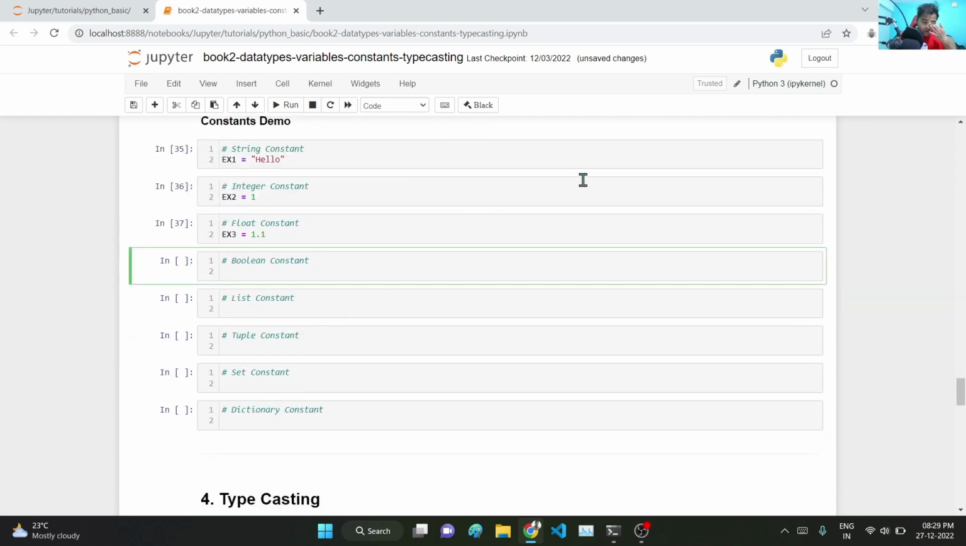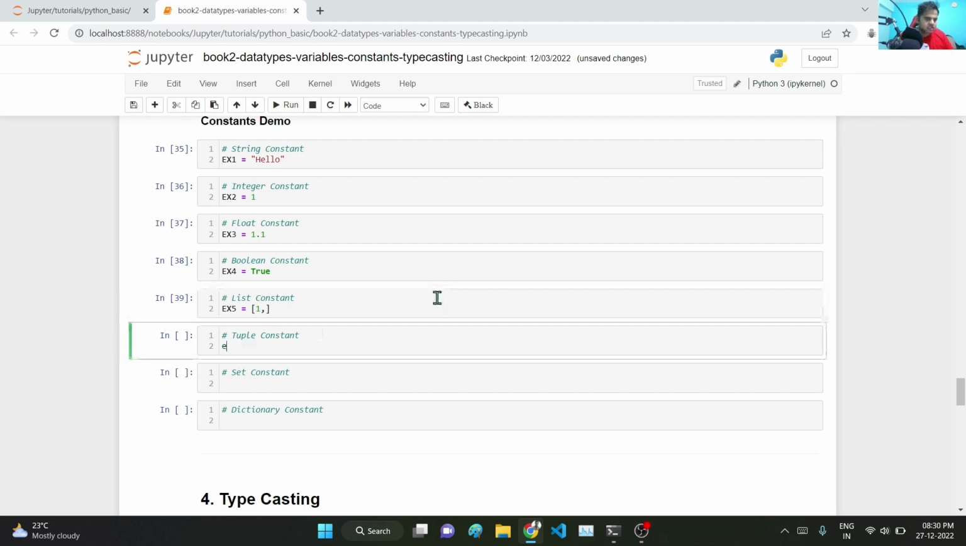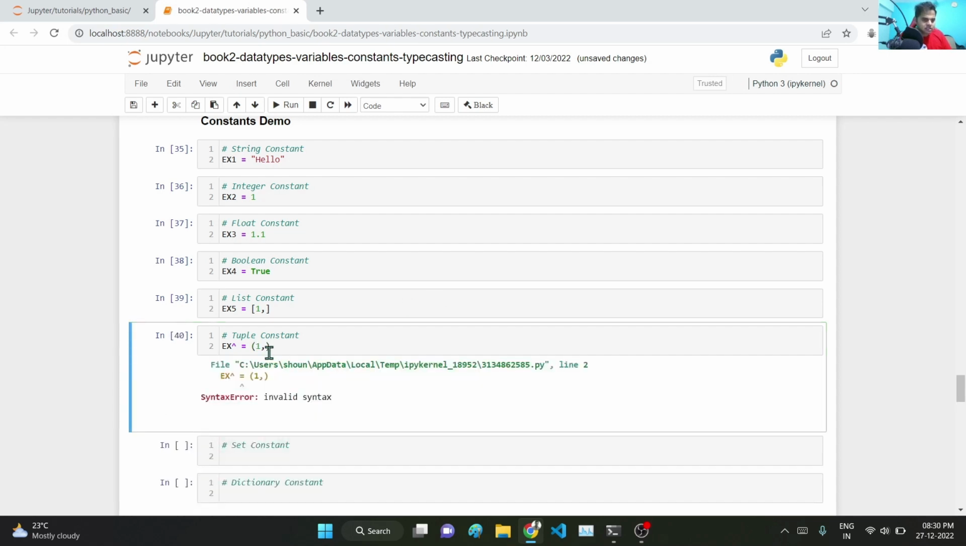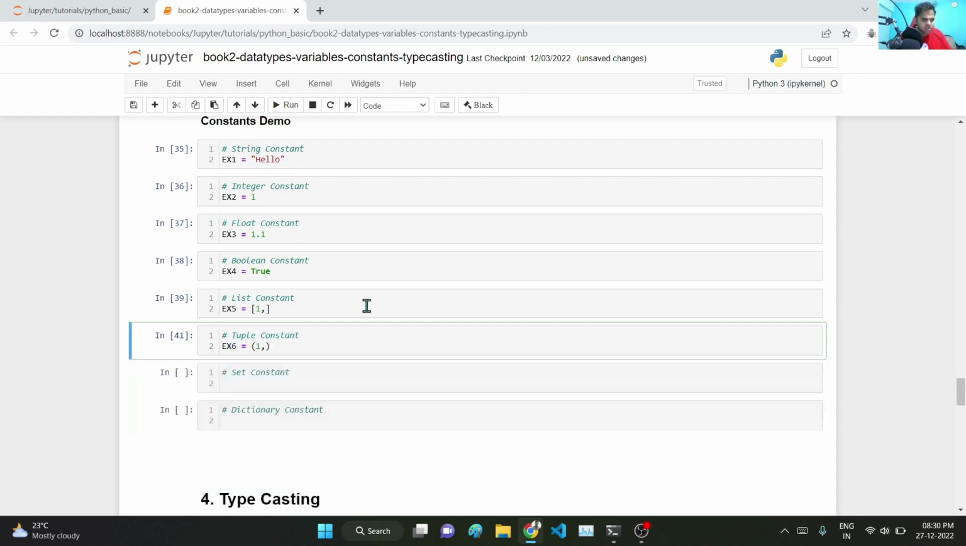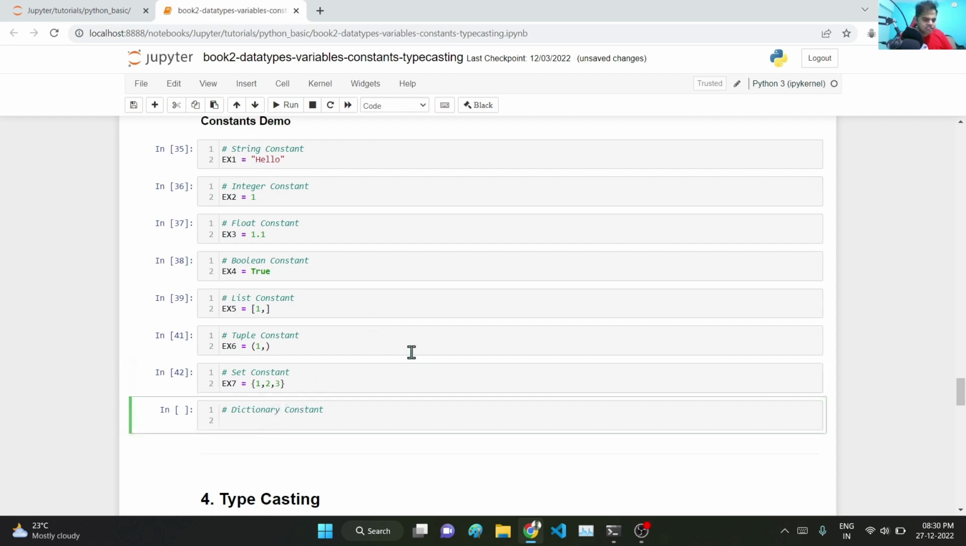And then a boolean constant, so ex4 equal to true. Then a list constant, so ex5, pass in a list 1 comma, so this will be considered as a list. Then ex6 in round brackets 1 comma, this will be considered as a tuple. Sorry, this should be ex6. And then set ex7 inside curly brackets 1 2 3, so this will be a set. And then dictionary ex8, 1 2 3 4 comma 2 4 5 6, so this will be treated as a dictionary.